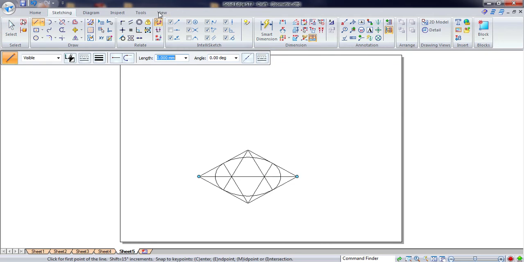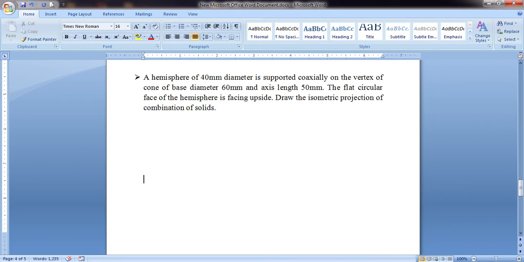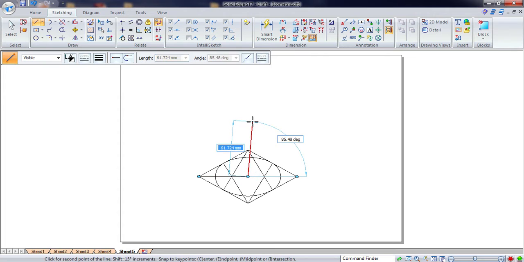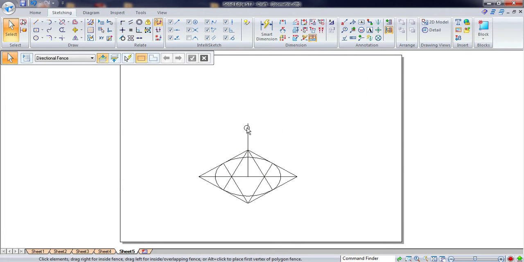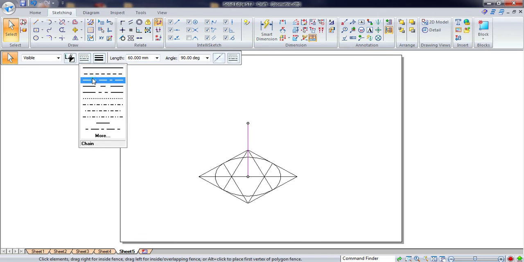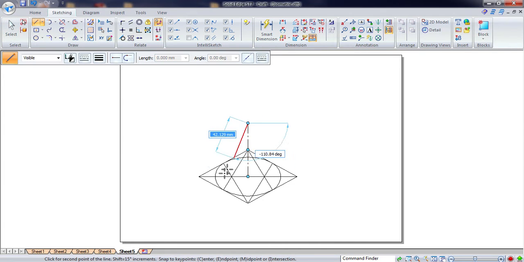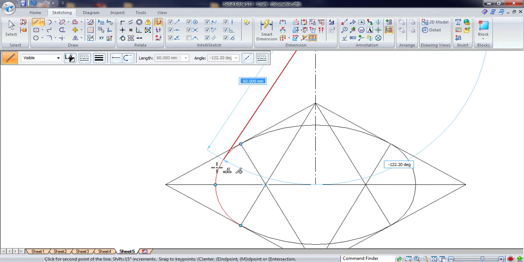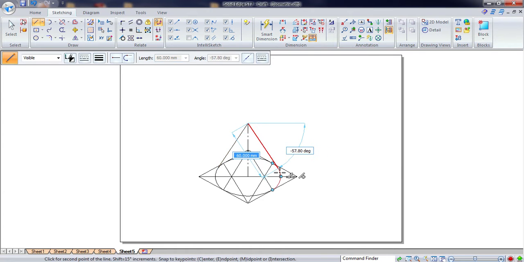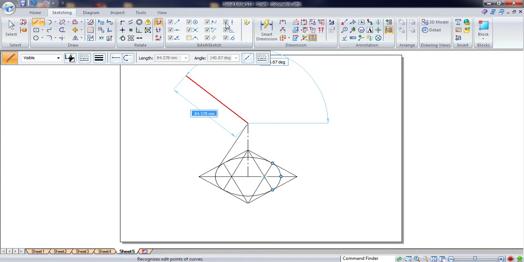Now draw the axis of the cone. What is the height of the cone they have given? It is 60 mm. Yes, so 60, then 90 vertical line, which is nothing but the axis of the cone. You can change the line type to this one. Now from this point, you need to draw the tangent line to the arcs whatever you have drawn. So again from this point draw the tangent. It is showing a tangent mark here, so you need to switch on the tangent option here.